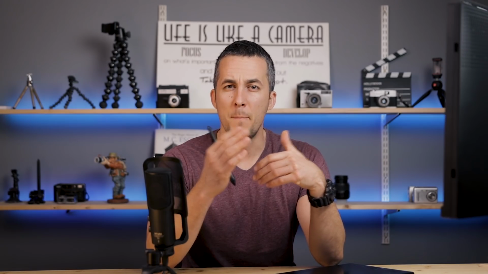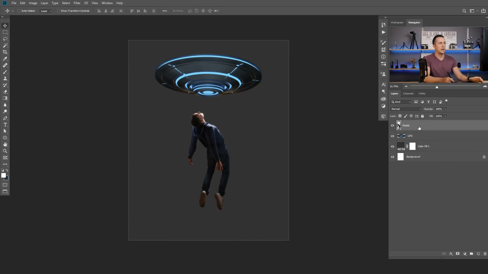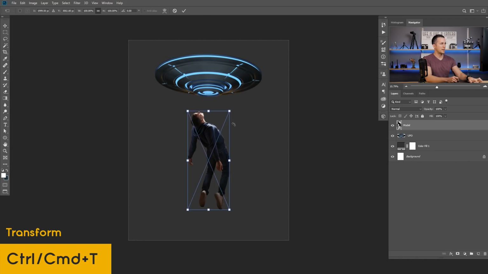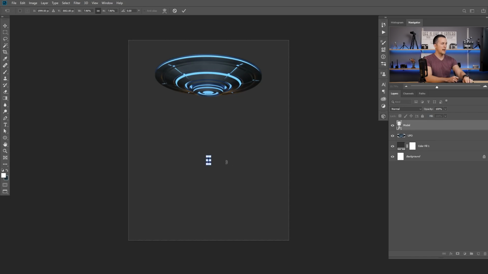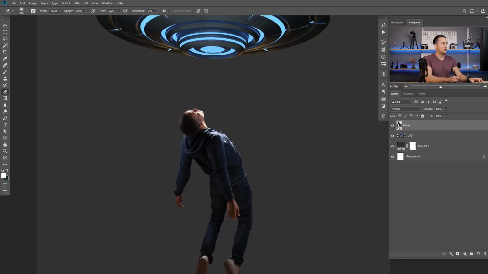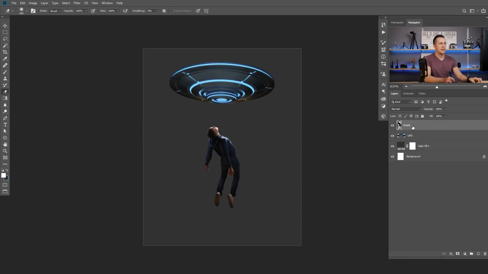Now I will make the model, or myself, a little bit smaller, but because I'm not exactly sure how big or how small I want to be, I will create a smart object out of this layer so that I will have the option later to make it bigger or smaller without losing image quality. So to do that, just go on the layer, right click, convert to smart object, and that's it. Now you can play with this however you want. You can press Ctrl or Command T and make it small like that, and then if you change your mind you can make it bigger again without losing image quality because it's now contained in the smart object.